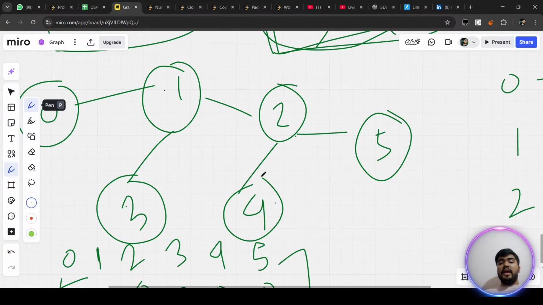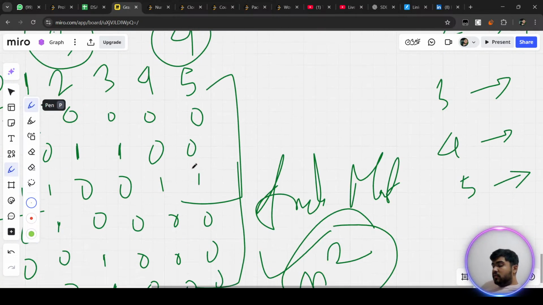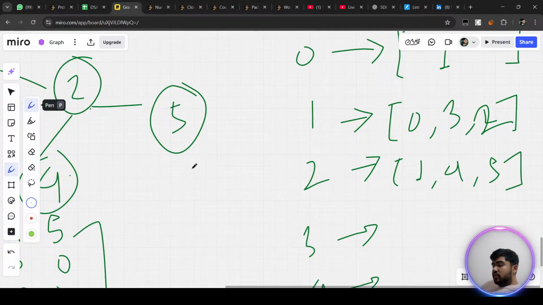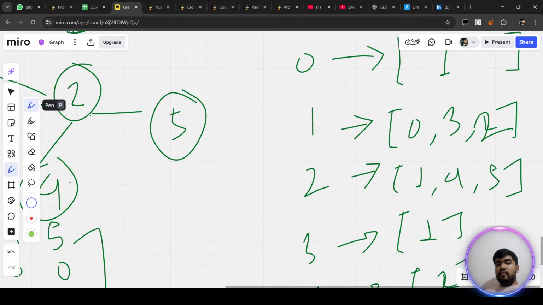From 3, we have 1. From 4, we have 2, right? From 5, we have 2 again.